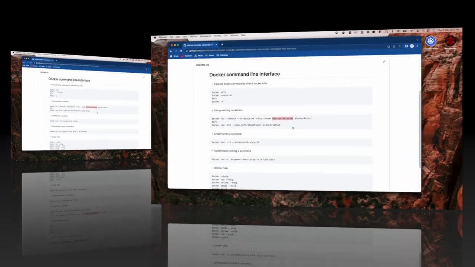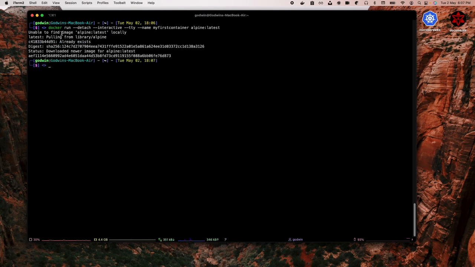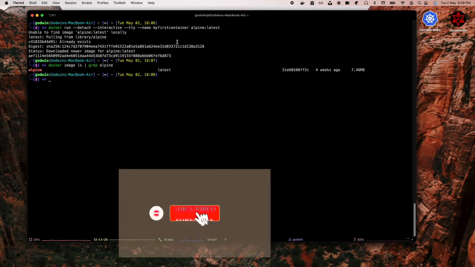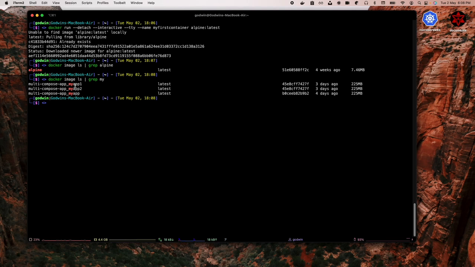This is going to be our first container. So the image is not available locally. So Docker is trying to pull the image from Docker Hub. As you can see, it has downloaded. We will be able to see the Docker image here. So this is the Alpine image. We have downloaded it, and as you can see, I have my images over here.